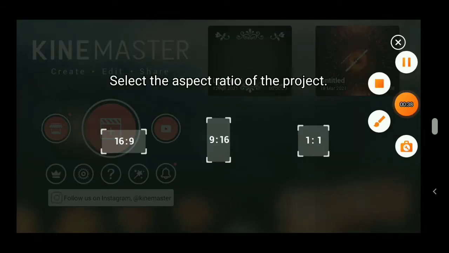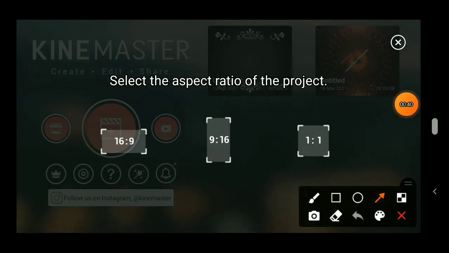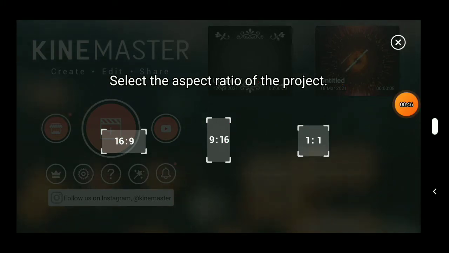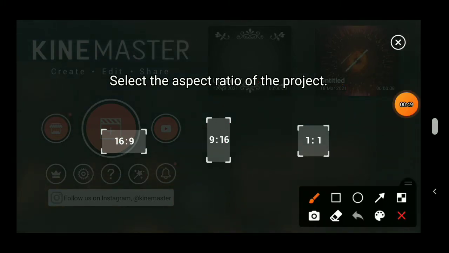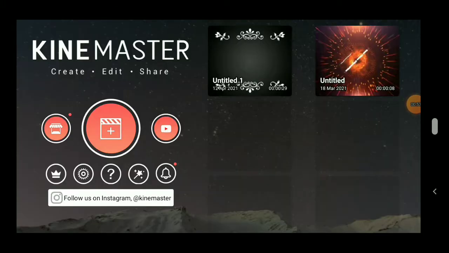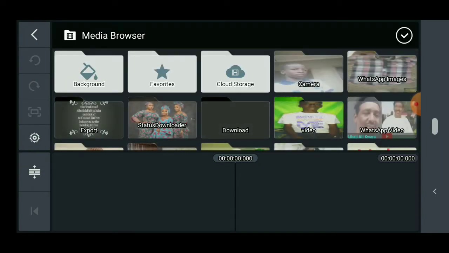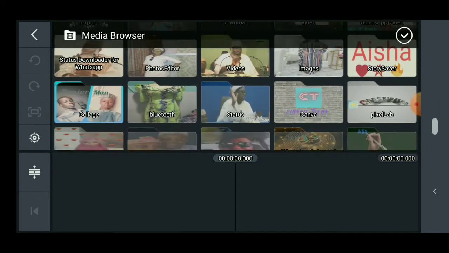As you can see, you can select the ratio you need, but you can see we have three ratios: 16:9, 9:16 and 1:1. But I use 16:9, which is very good. So you can start. You can choose the video or picture you want to edit.